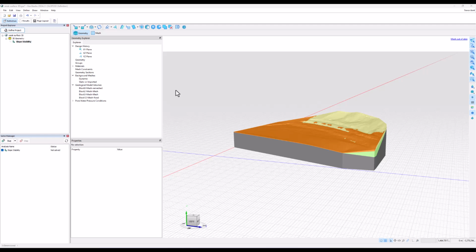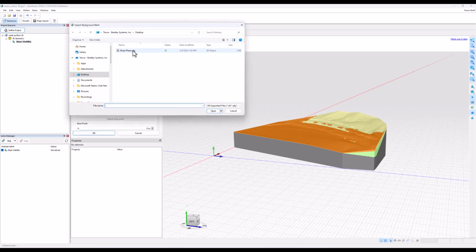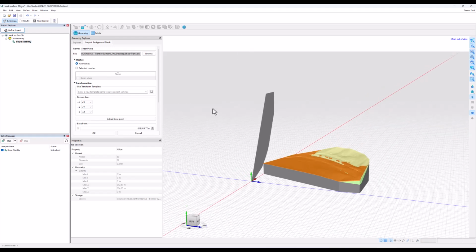We create anisotropic surfaces by importing a background mesh and then assigning that to an anisotropic surface. So I go up to the Import button here, and I go down to Import Background Mesh from File. And I have my OBJ file here that I'm using as my background mesh, called shear plane. You can also use STL, DWG, and DXF files for background meshes.